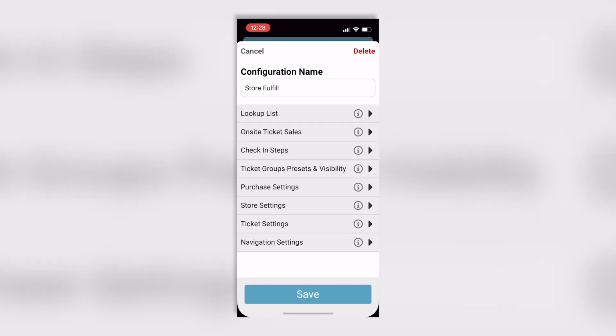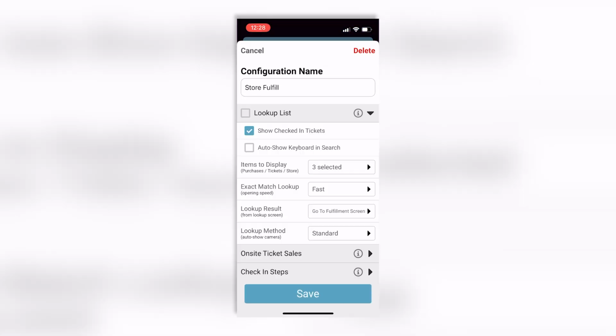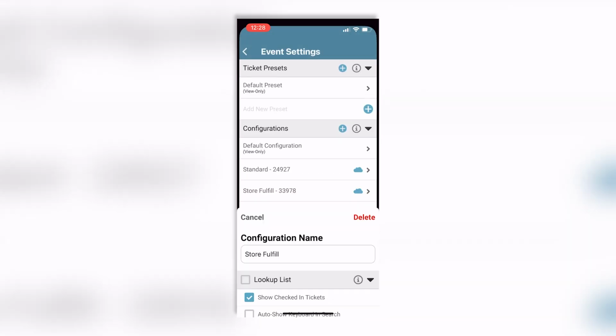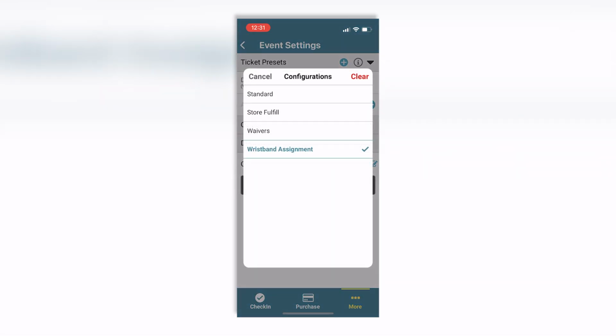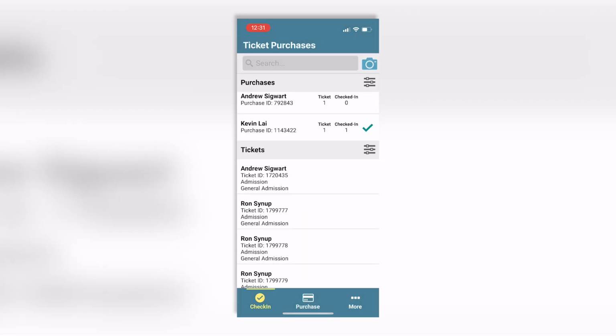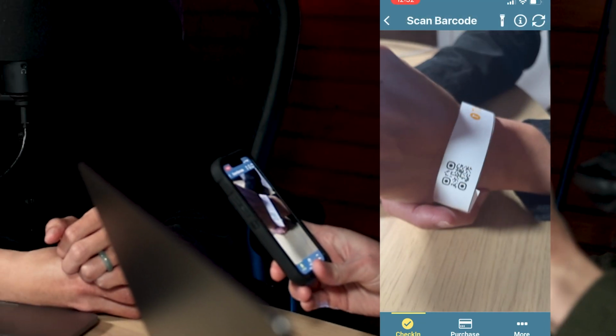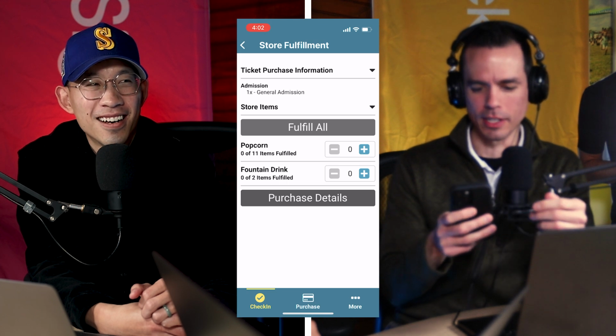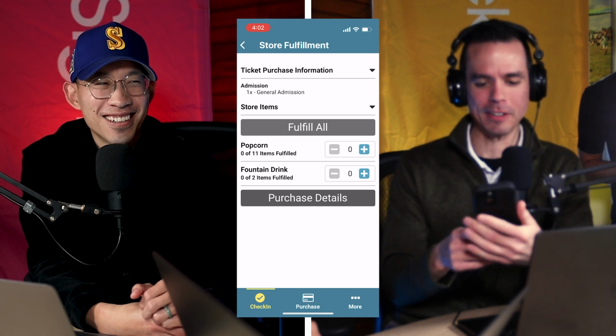And in that configuration, under lookup list, we have the lookup result set to go to fulfillment screen instead of go to purchase screen. So I've got that saved. I have that set as the configuration we're using. So in the check-in here, this being the check-in for the popcorn stand, I would just bring up the camera again. I would scan his wristband. And now I could see that Kevin has ordered 11 popcorns and 2 fountain drinks.